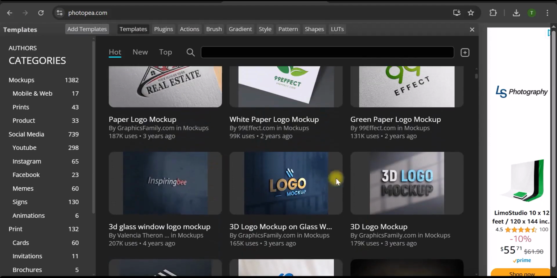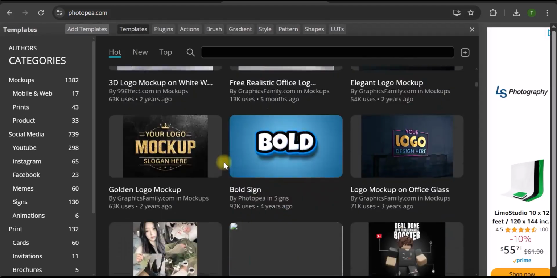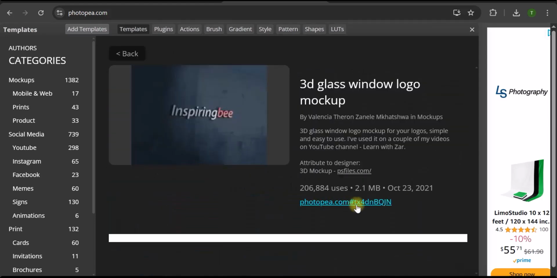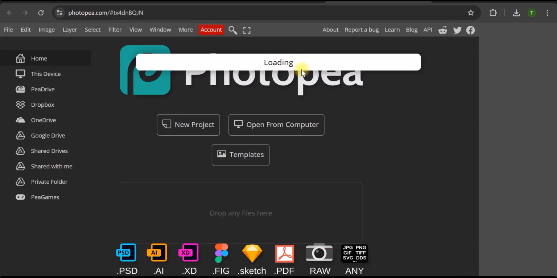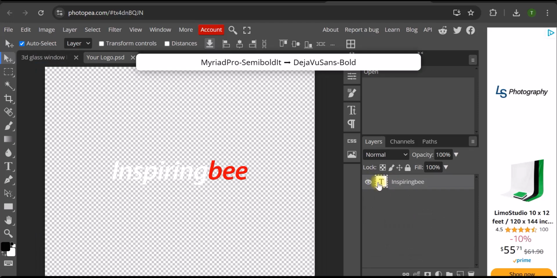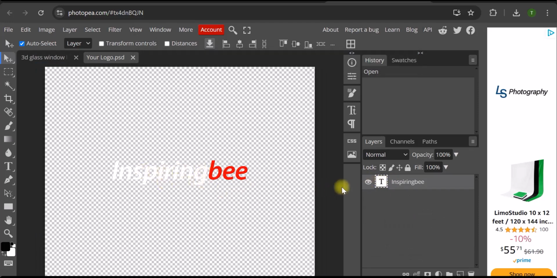You can use any of these logo templates here. You can use any one. The one I'll be using now is this. You come where there is this link, you click on it, and allow it to load. When it loads, you double click on this first page. When you double click on it, you see the text. To hide the text, you just click on this eye icon.